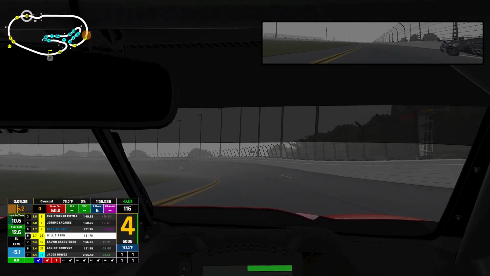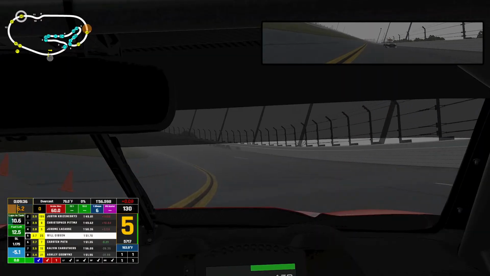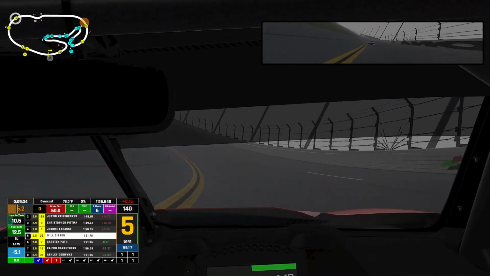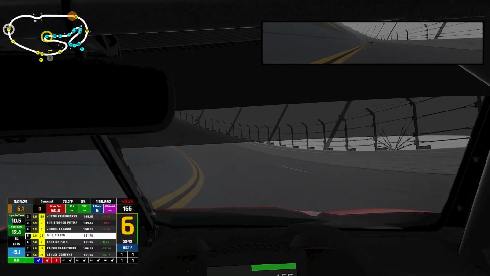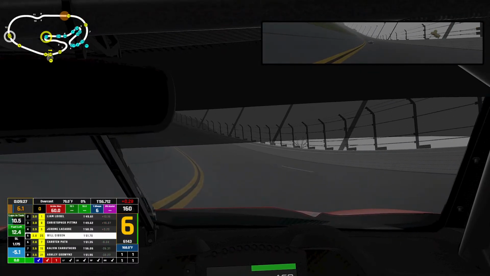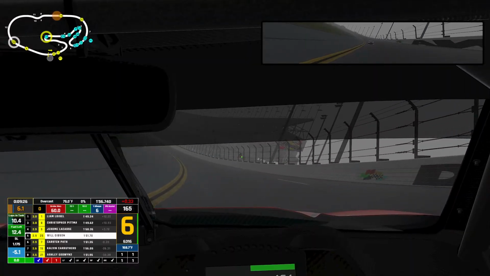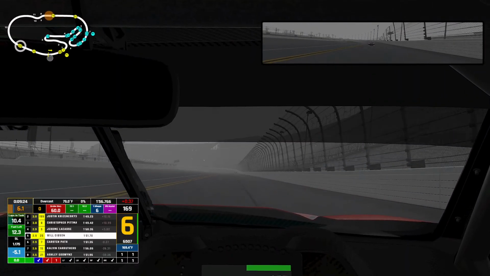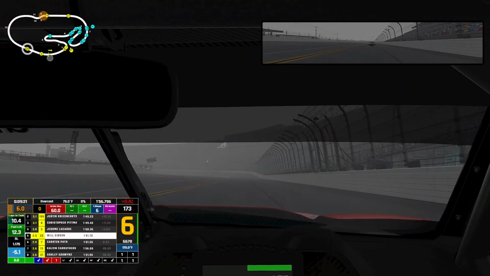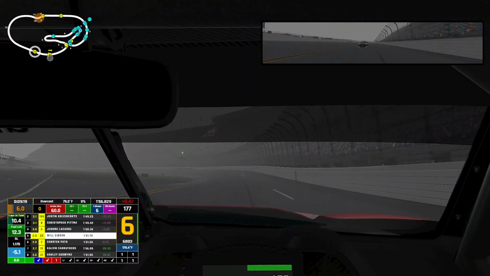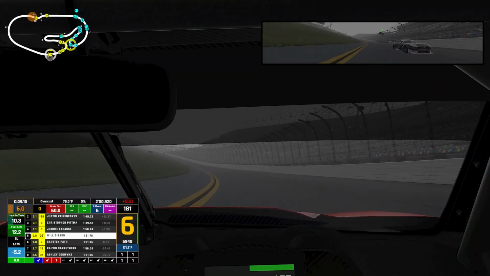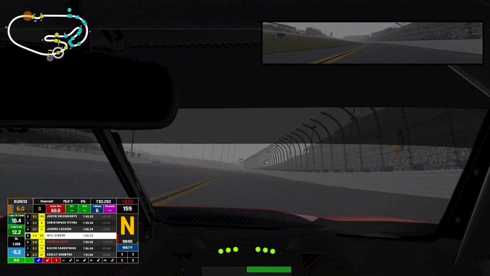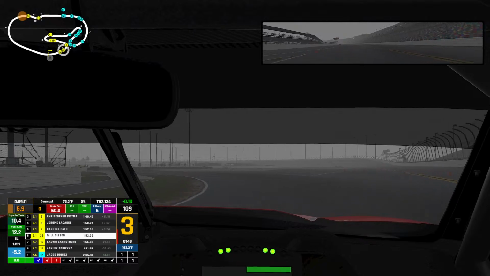Right side. Clear the right. This guy's lucky I'm giving him room. The car in C1 just set the fastest lap. 49, 22, 2. Car 100. 99 has taken the lead. Right side. Stay on the left.